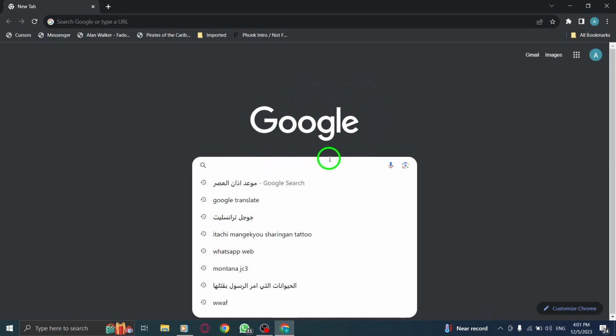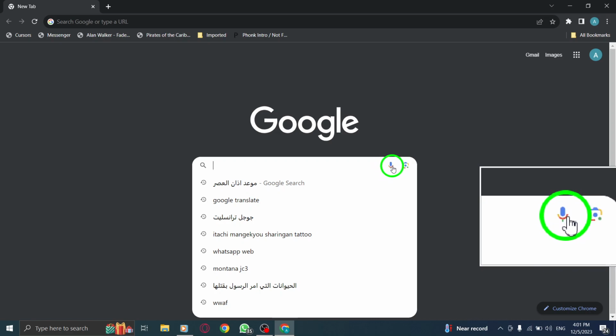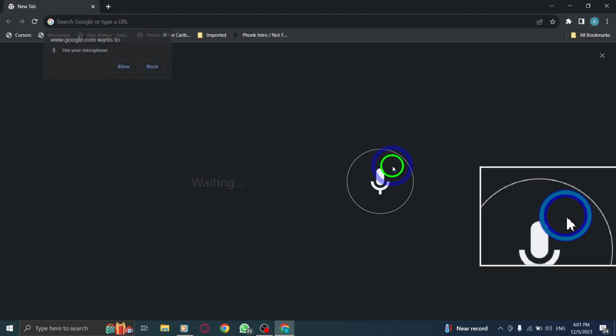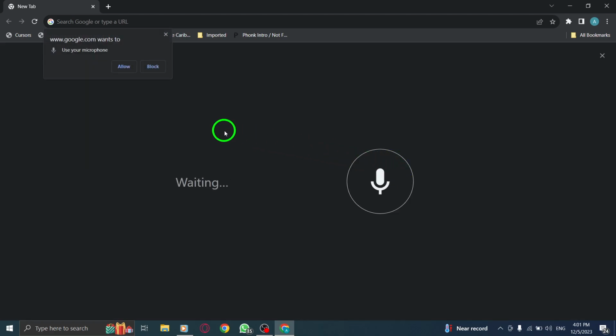Step 3. Click on the microphone icon. Once you're in the search bar, simply click on the microphone icon to activate the voice search feature.